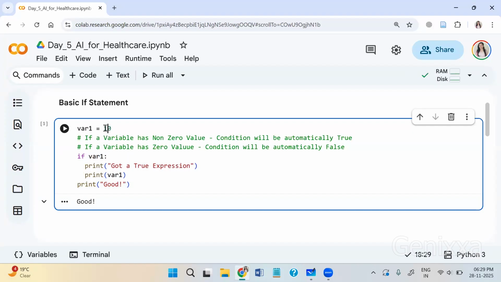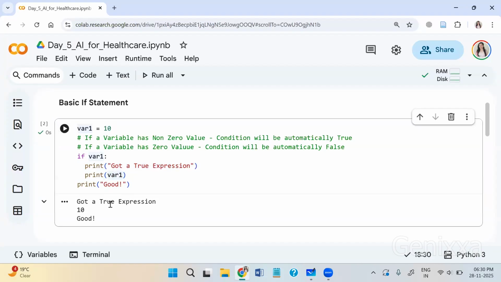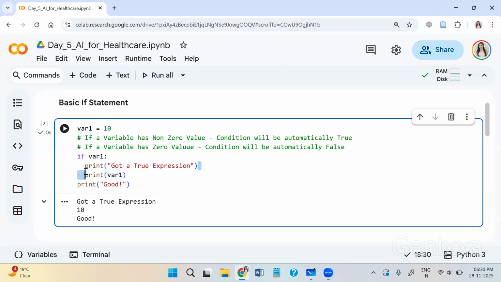And if I put any value, like maybe 10 I'm putting, that is a non-zero value. If I'm putting a value 10, then this will be executed along with this, because this is a natural statement. It will be always executed whether this block is executed or not. So now these three lines will be executed. This one is executed, this one is executed, and this last one is also executed because now the condition here turned out to be true.